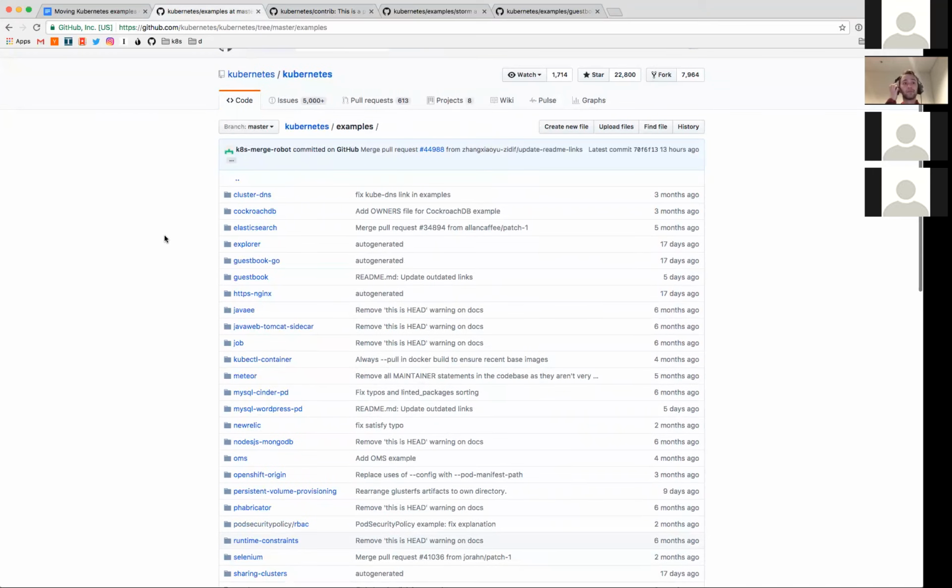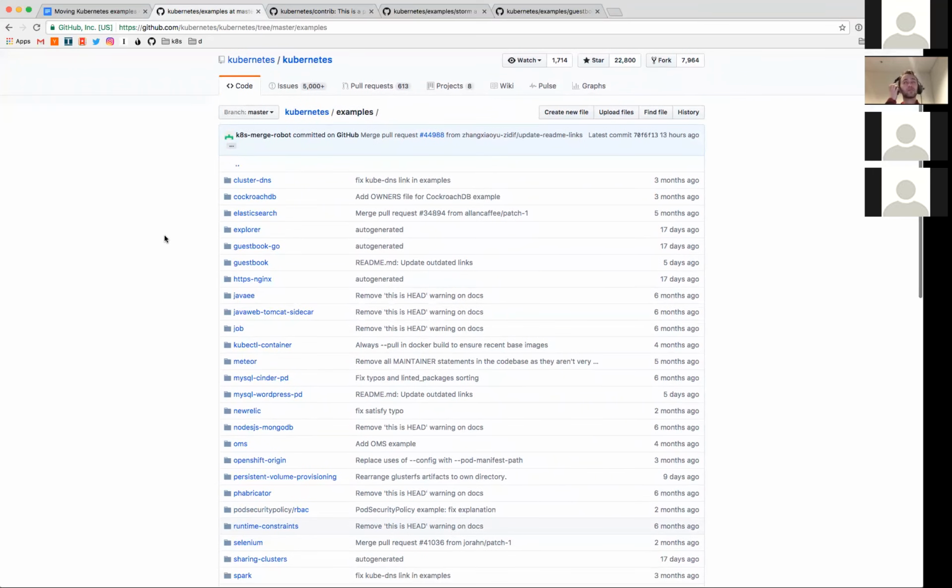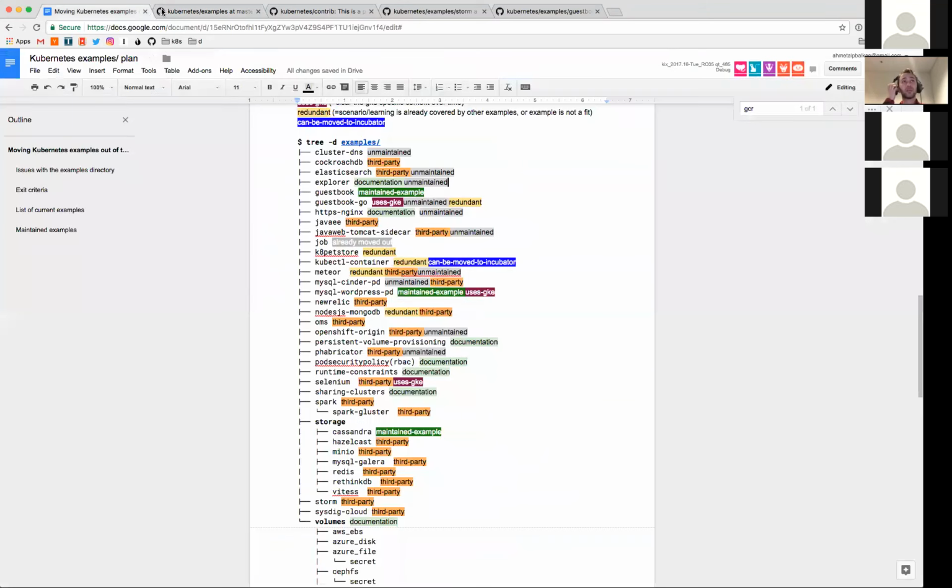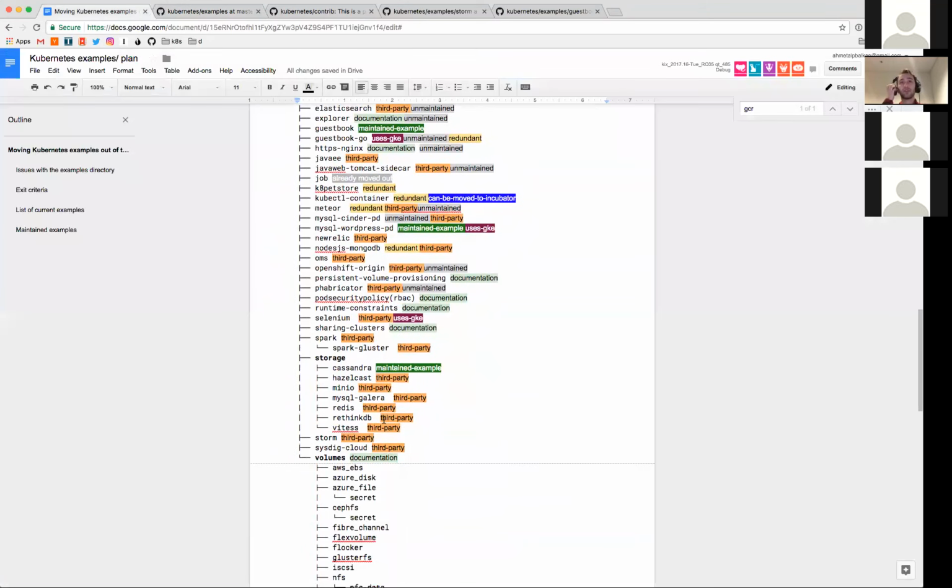So we can move them somewhere. I'm just not sure where at this point. So if you have any ideas, feel free to chime in on the doc, or definitely let me know if you have a preference. Okay, we'll do. What is the defined difference then between contrib and examples?